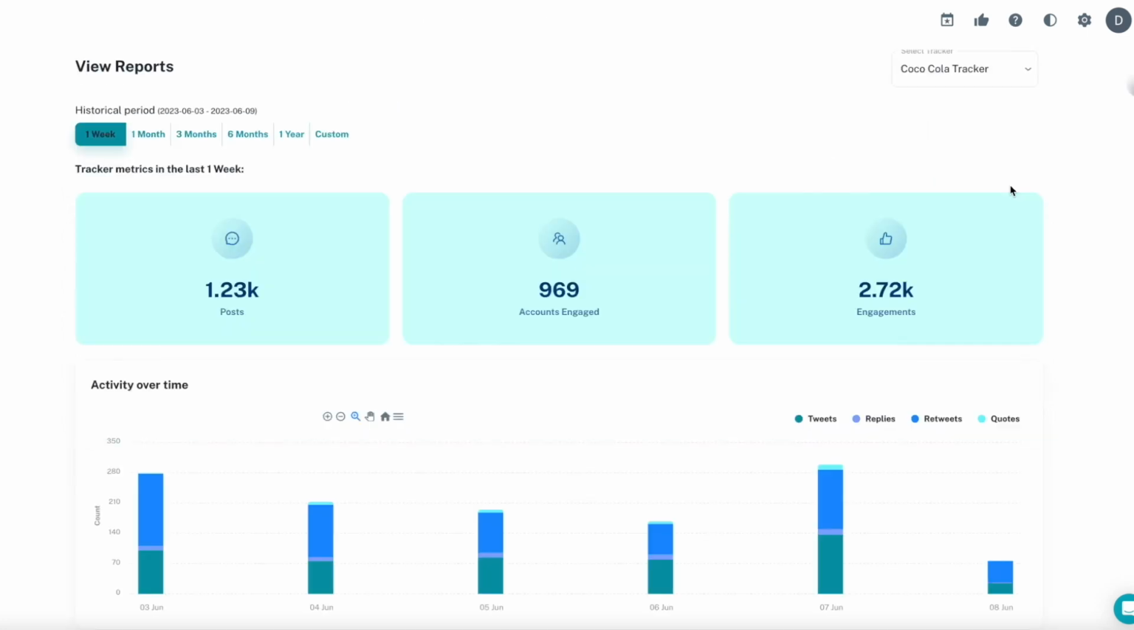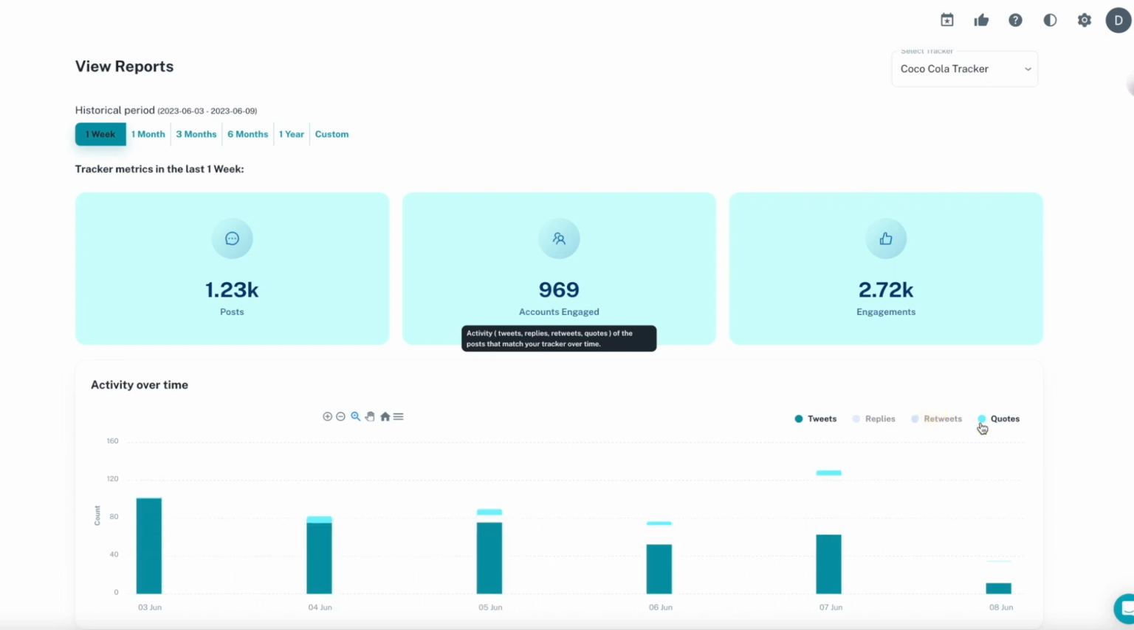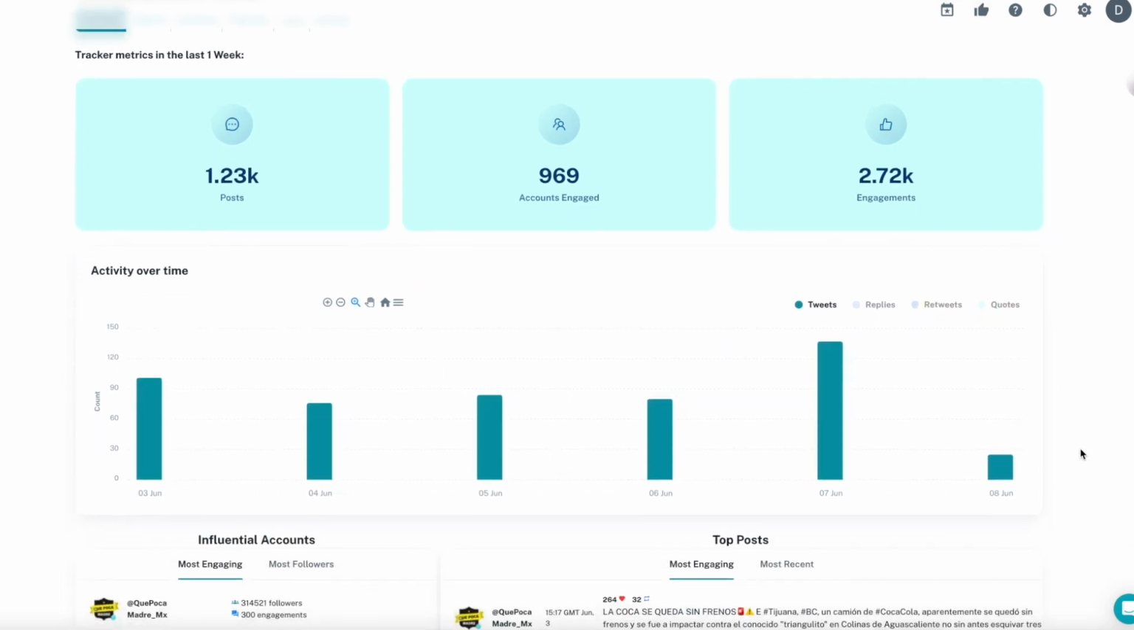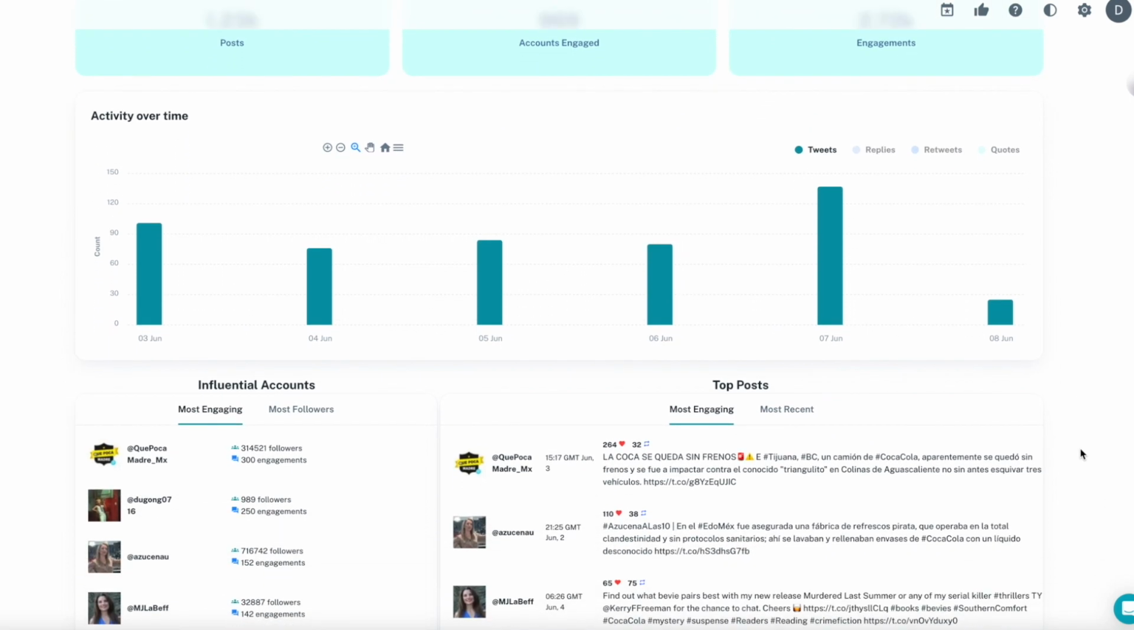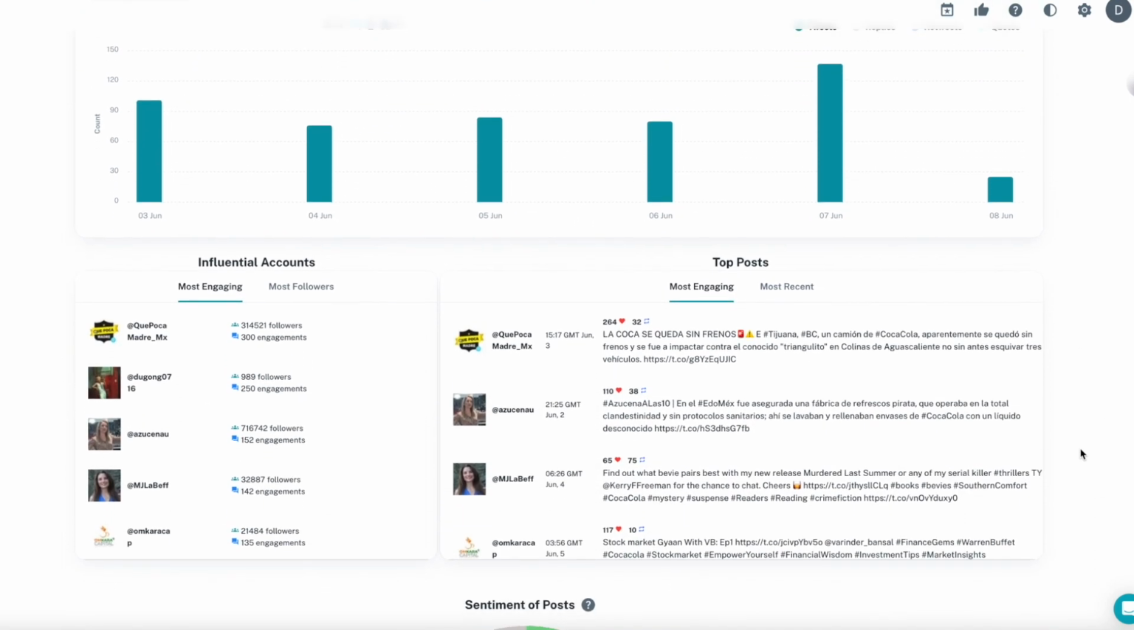You can measure the number of Twitter accounts that engage with these posts, as well as total engagements. You can also change the time period to see how this changes over time. You can easily toggle the chart to see the breakdown of the kinds of posts and engagements being surfaced over time. Next up, you can keep an eye on which influential accounts are engaging with the posts surfaced in your tracker. You can toggle this by which accounts are generating the most engaging content around the tracker topics, or which accounts have the most following.